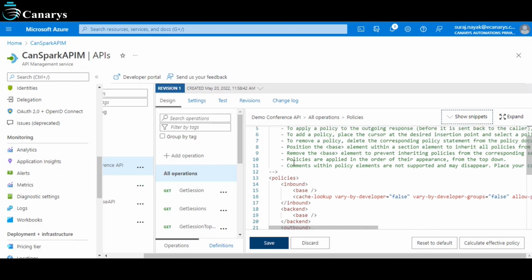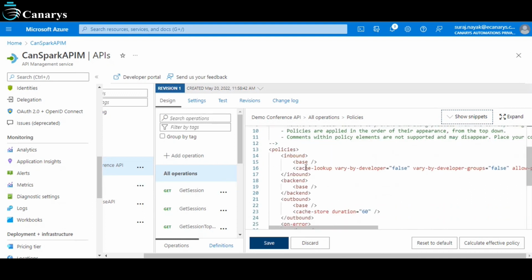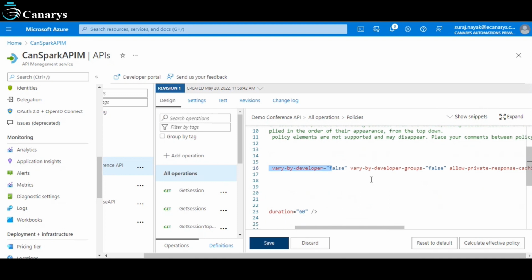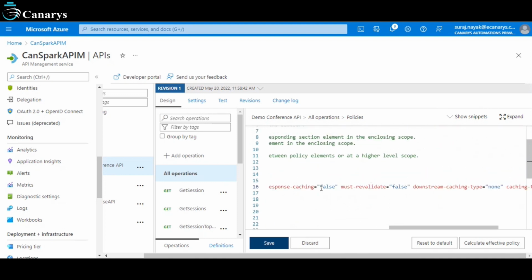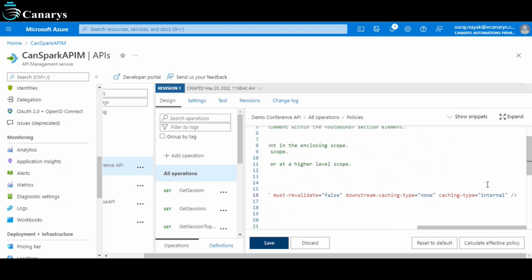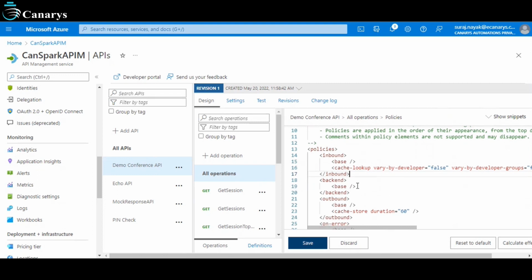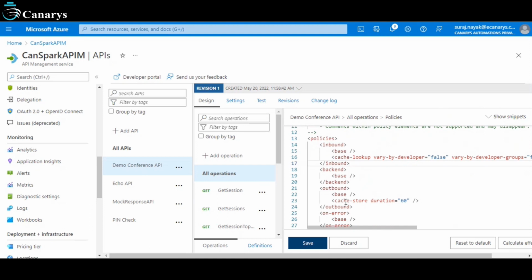This is the operation level file, where you can see that for this operation we have enabled a caching policy, and these are the parameters of that. We have enabled that private response is false. All that is recorded here, and caching type is internal, right? This is in the inbound, and then there's a cache response in the outbound processing window, where the response will be cached for 60 seconds, which makes sense, right?